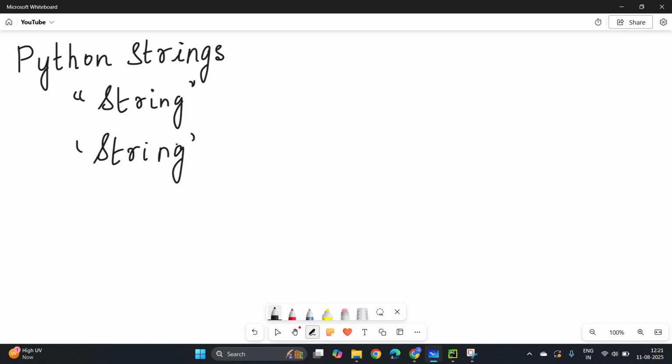In other programming languages, we have a data type called character in which there will be a string of length 1. In Python, we don't have a character data type. Instead, a character will also be considered as a string with length equal to 1.